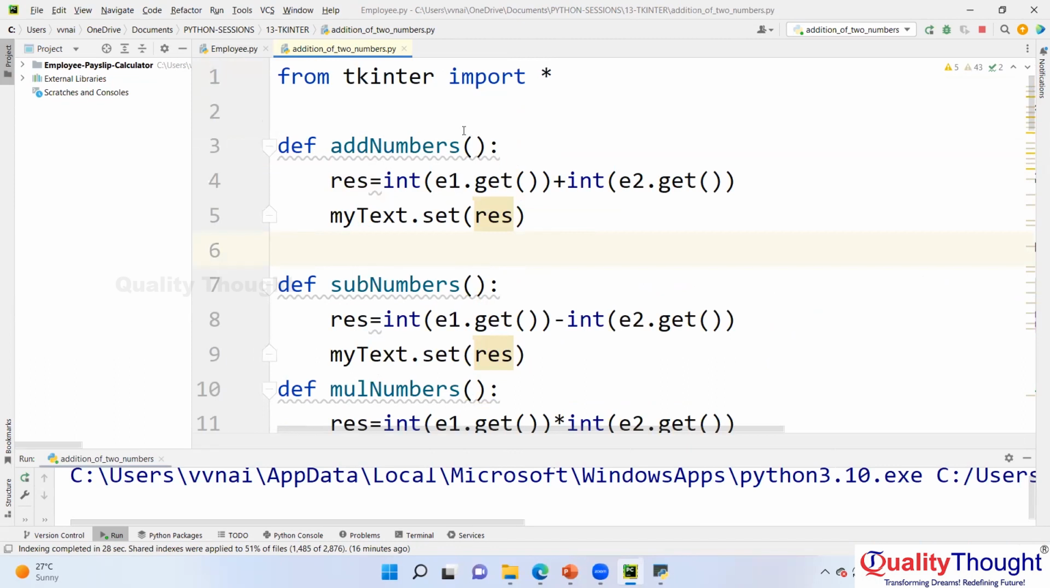Where is the add numbers function available? You go up here, you see, here is the definition of add numbers. I'm not taking any parameter, but I'm extracting with even.get, which means whatever value you have entered in the text box. I'm extracting it by writing even as an object to get the data from text box 1. Similarly text box 2, and I'm going to convert them into int, then store into result, and then I'm setting it onto the screen.